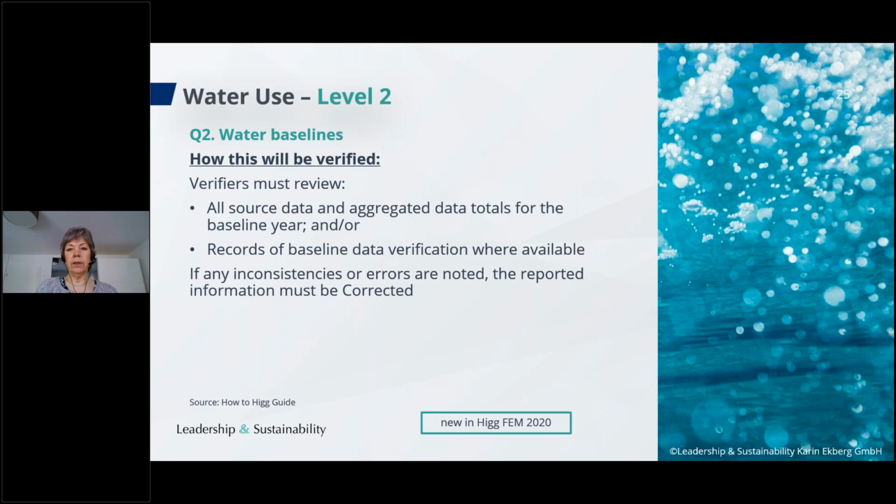Please make sure that when you respond to all questions in the Higg FEM, that you also add your explanations where possible, that you upload your documentation accurately and to the specific questions where they belong. And then it will be so much easier also during the verification. But of course, it is not the verifier's task to lead you through your own documentation. You should do that. So you should be able to explain how you have calculated, which document contains what, and how they are linked together.